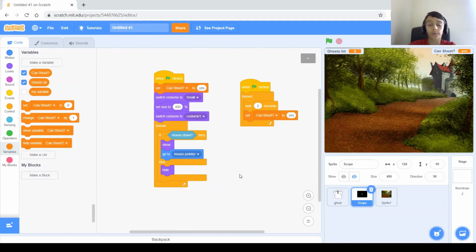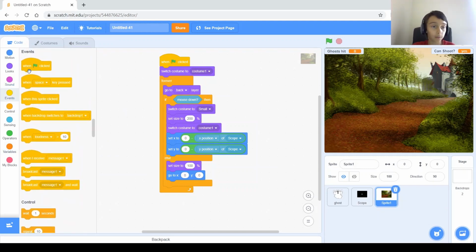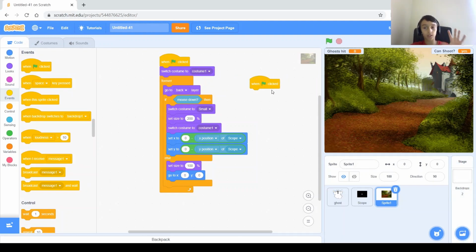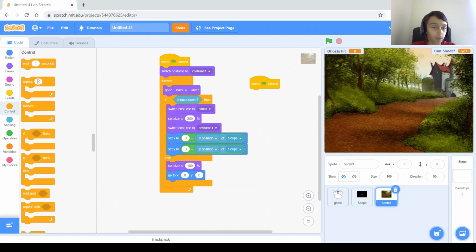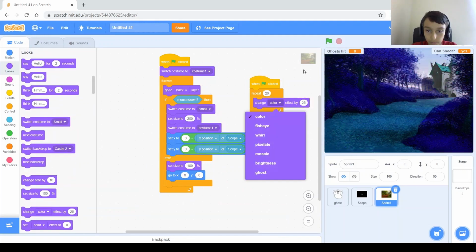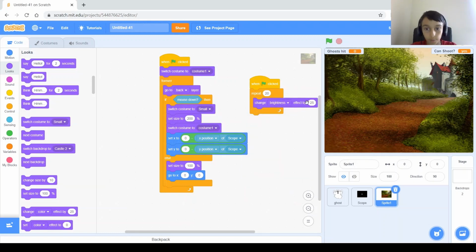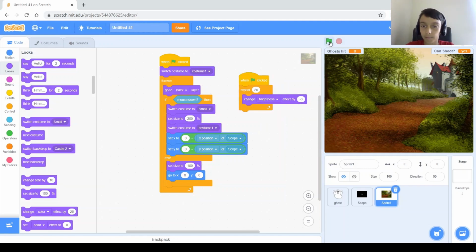Next, I'm going to go ahead and add some cool effects, and the first one that I'm going to do is this night effect, so that it looks like we're hunting ghosts at night. So first we have to change the brightness of the sprite 1. When green flag clicked, we will slowly get darker, just so that it's a cool effect. So repeat, let's say 20 times, change brightness effect, oh, whoops, not color. Change brightness, no, not ghost. Change brightness effect by -3. Okay, let's test that. I think that's perfect.